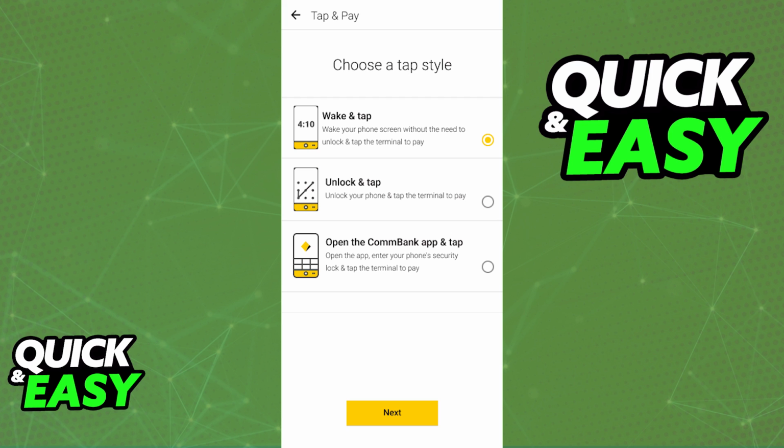And you have the last option, which is the most amount of security possible, where you have to unlock your phone, open the Commonwealth Bank app, and after you open the app and tap your phone into the terminal, you will be able to pay.